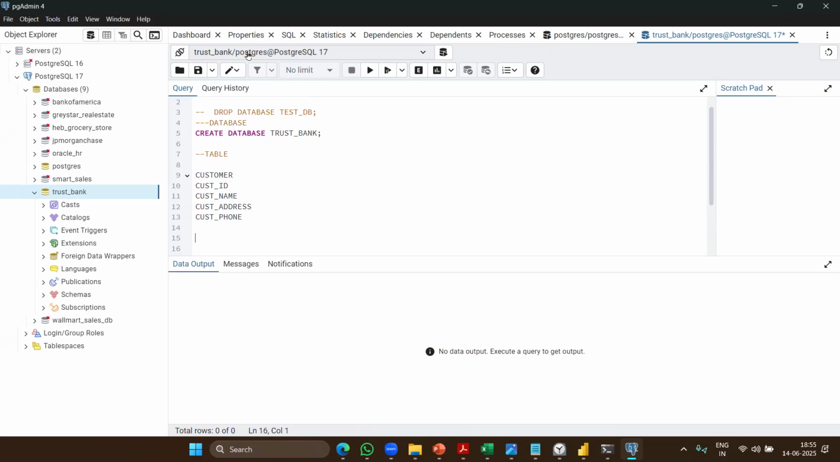What else can we store? Customer DOB is the short form for date of birth. Okay. Customer SSN number. What else can be? Address, phone number, anything interesting you want to store other than these?